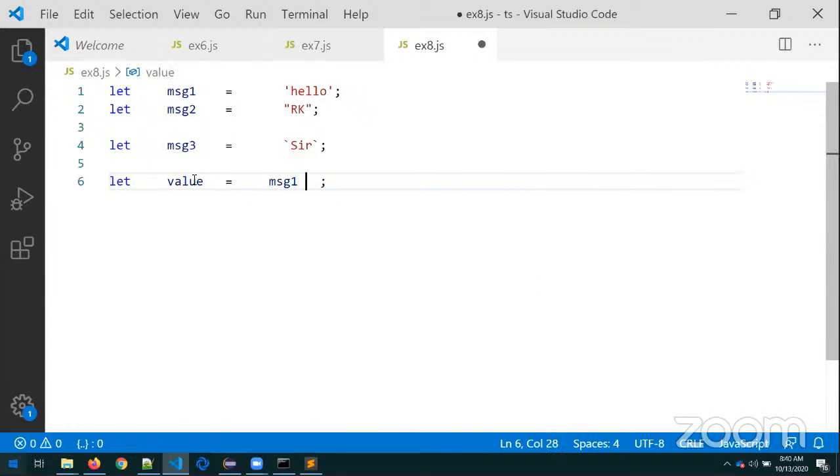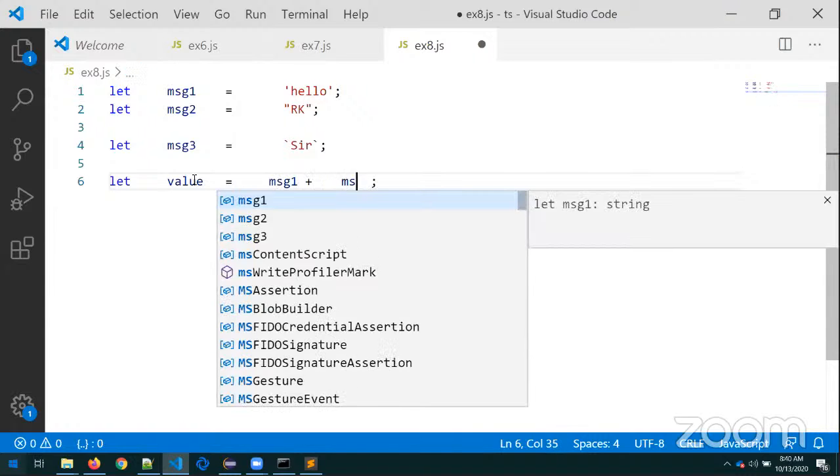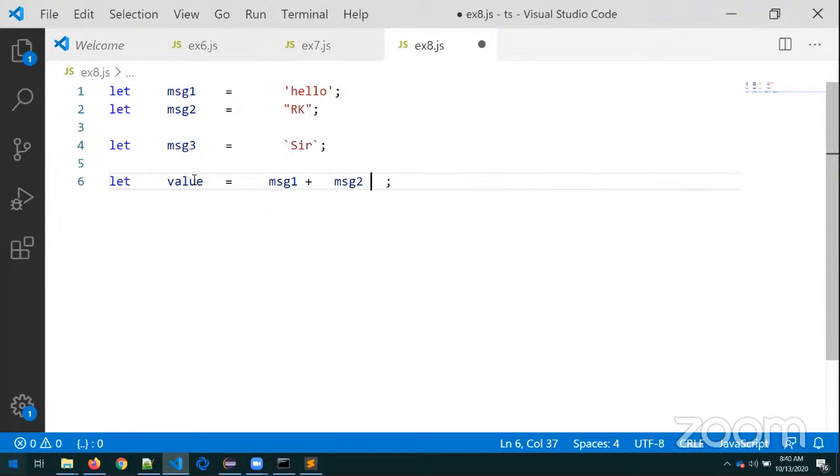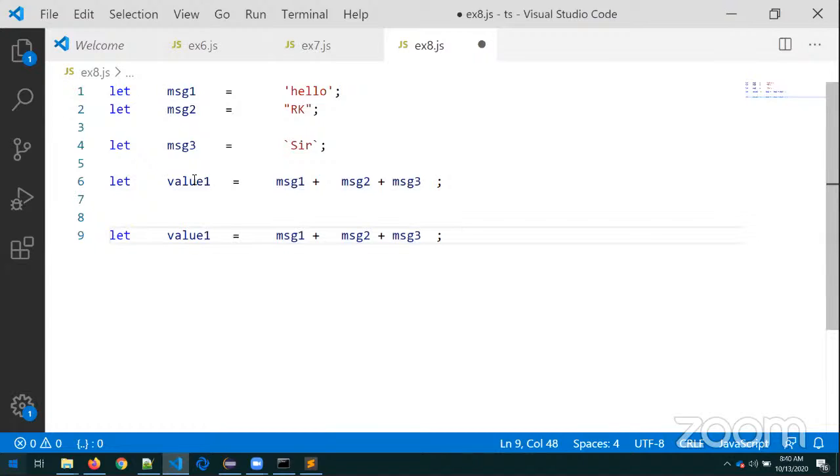msg1 plus msg2 plus msg3. You are old school, sir. If you do it like this, you are old school. In the IT world, if you are outdated, we call them old school guys. So this is the old way, but what is the new way, sir? This is the way. Observe.